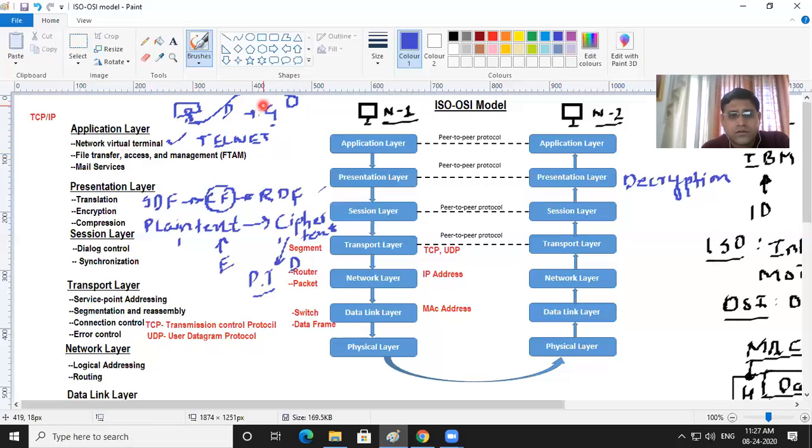You are not physically present at Delhi, you are in Goa, but through the internet the application layer is providing you the interface through which you can access your data from anywhere. You can enter into this router through this console port via Telnet. So this is the job of the application layer. So this is Telnet.